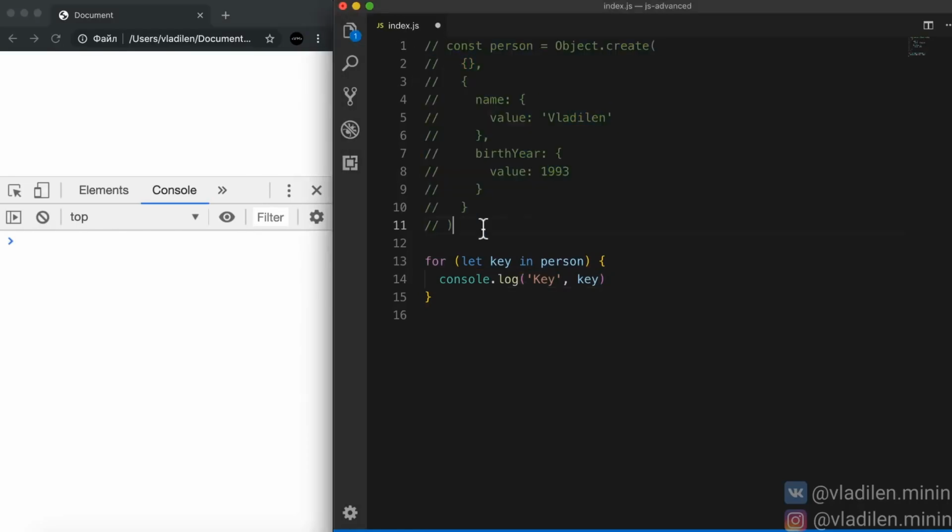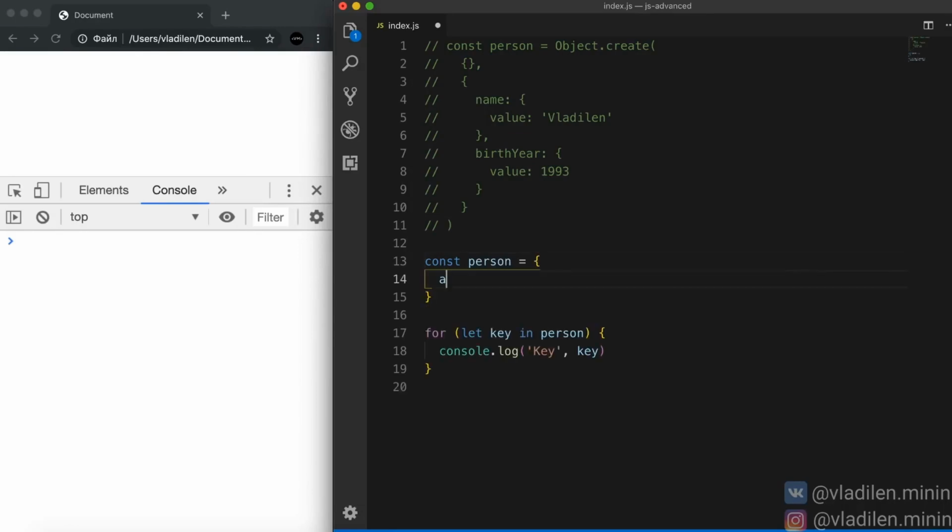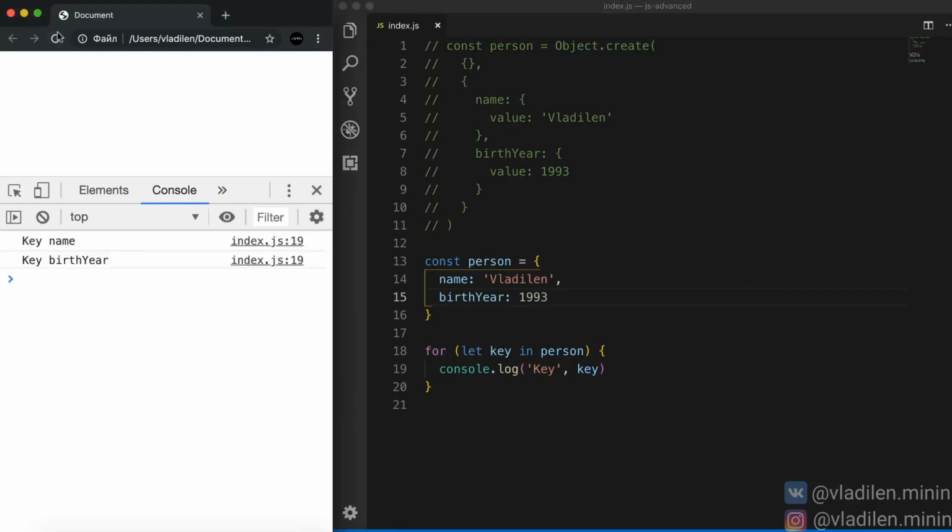For comparison, if I temporarily comment out this person object and create a new person object with the field name, let's say, and birth year 1993. If I save it like this and refresh the page, then, as you can see, here we get the value of the key, meaning JavaScript sees that there is a name field and a birth year field. But I showed this as an example.